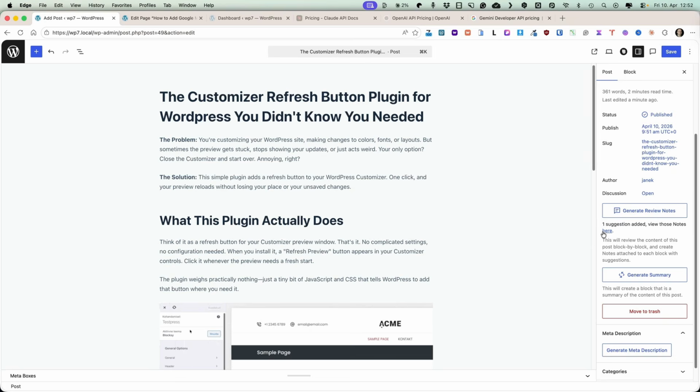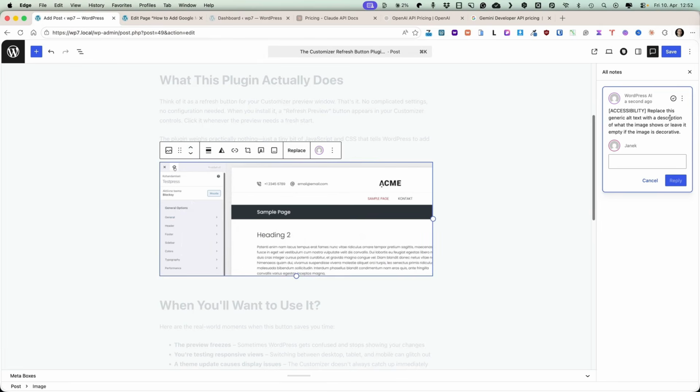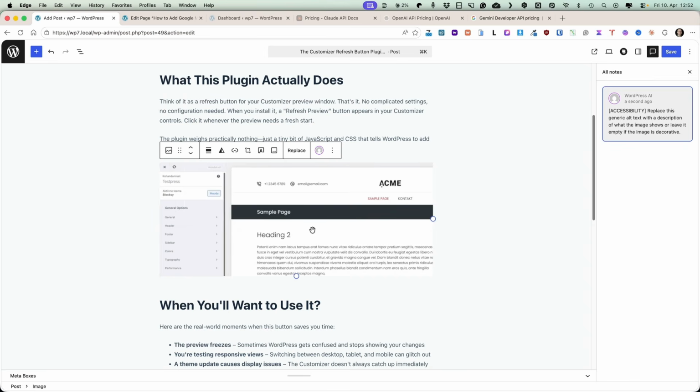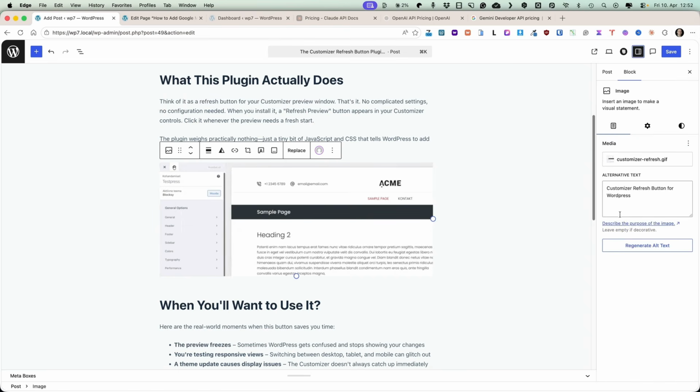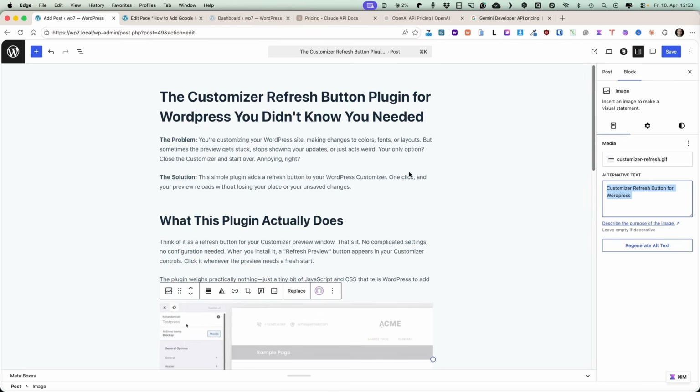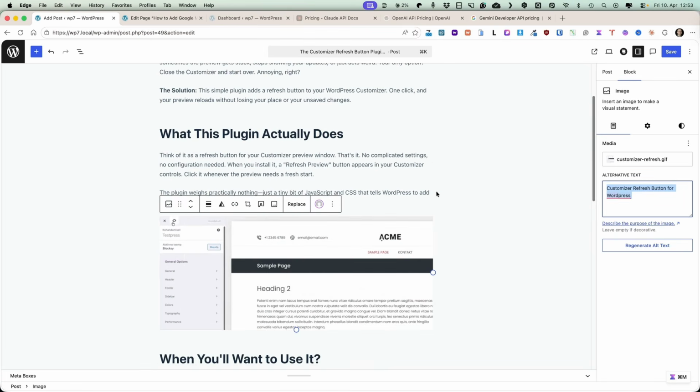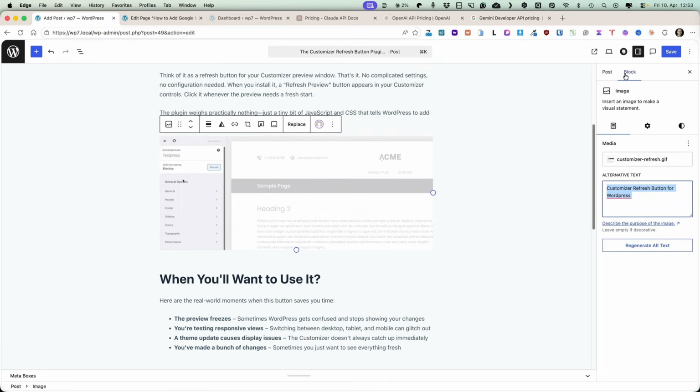Once again, it says one suggestion added. Let's take a look at the suggestion. Replace this generic alt text with a description of what the image shows, or leave it empty if the image is decorative. Let's take a look. What is the alt text here? Well, the alternative text is the same as the title, so I don't think that this suggestion adds any value.